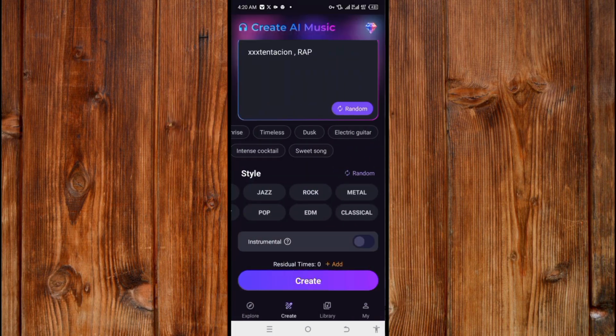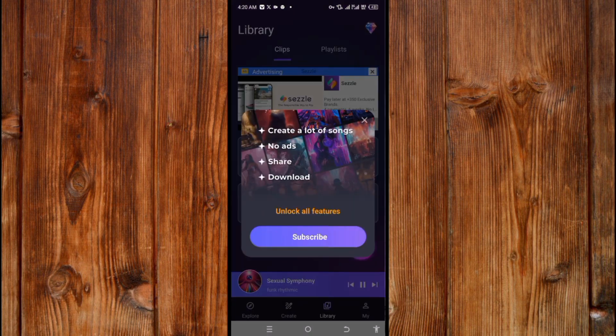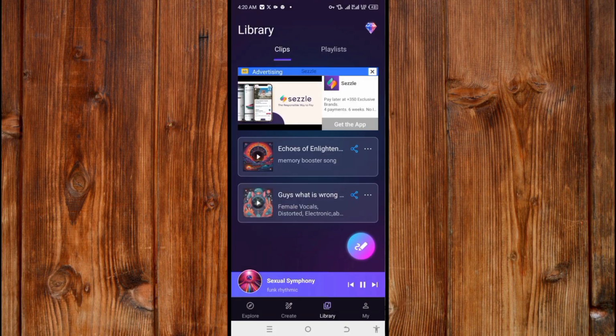Now you can also find your library by clicking on this library icon. Click on it. Here inside your library, you can also share this to your friends. But in order to share it, you must subscribe for the pro version.